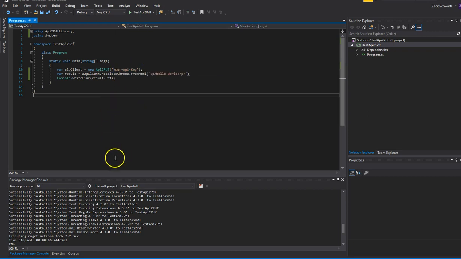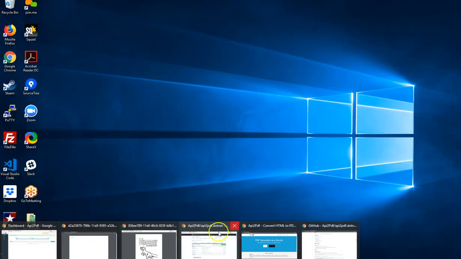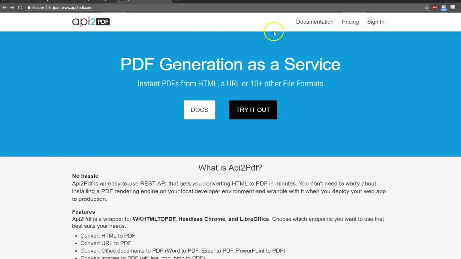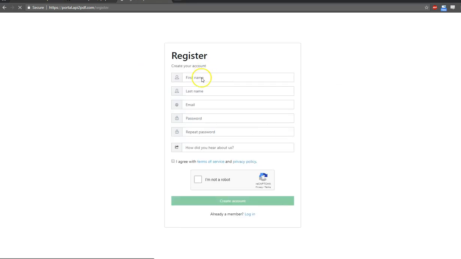We need to get an API key from API2PDF, and we're going to load that back up. On API2PDF.com, click sign in, and you can log in with GitHub or Google or click register now. Only takes a second. Go ahead and create your account.